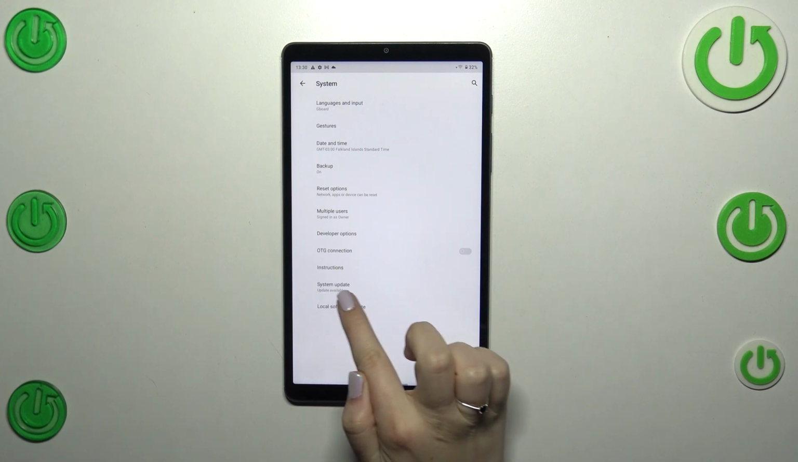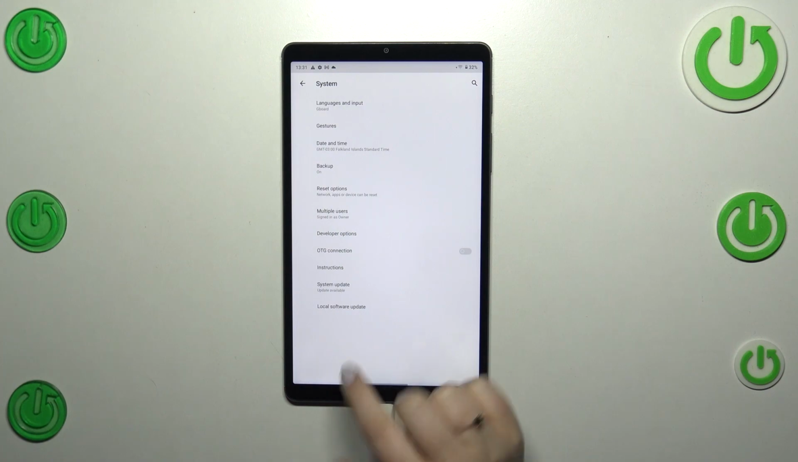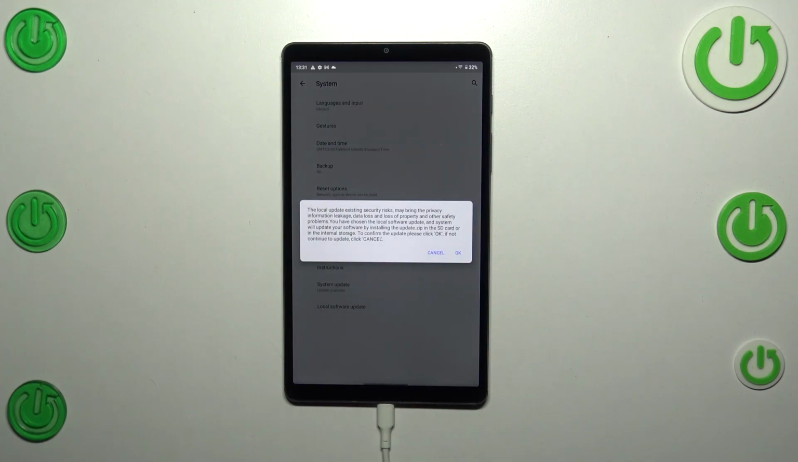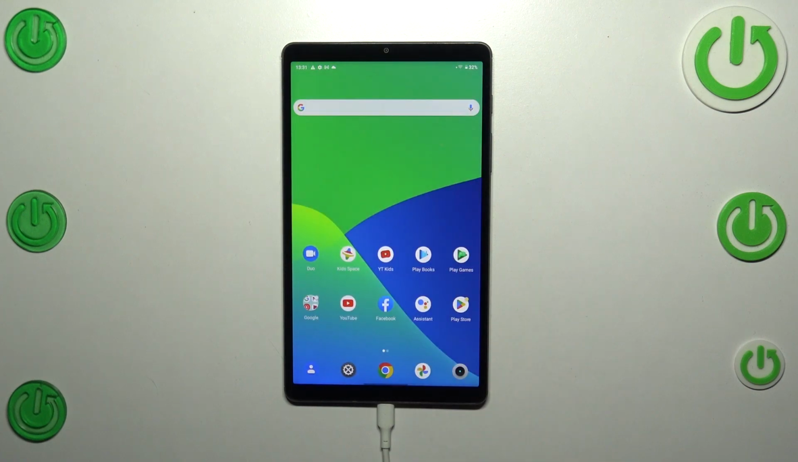And your device will also show you the information that, in your case, for example, the update is available or that you're up to date. What's more, here we've got also the local software update. However, be aware that you're doing it on your own responsibility, because as you can see, here we've got the information that it may bring privacy information leakage, data loss and loss of property, etc. So remember that you're updating the local software at your own risk.